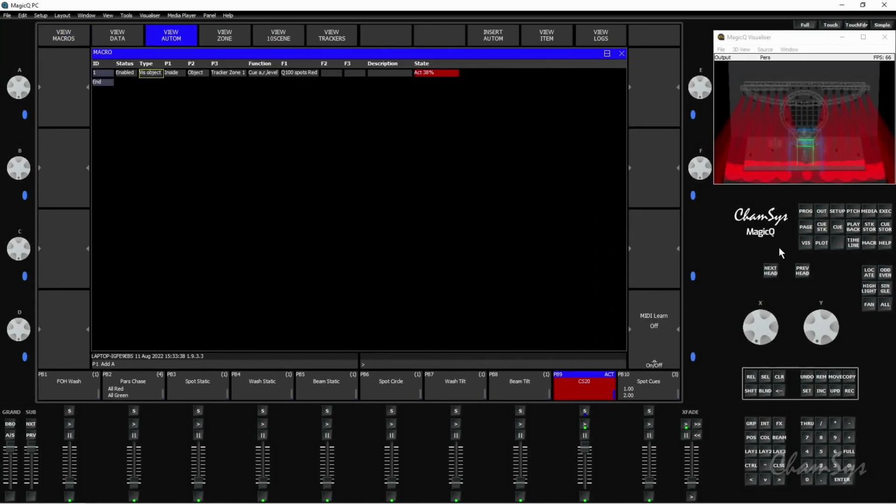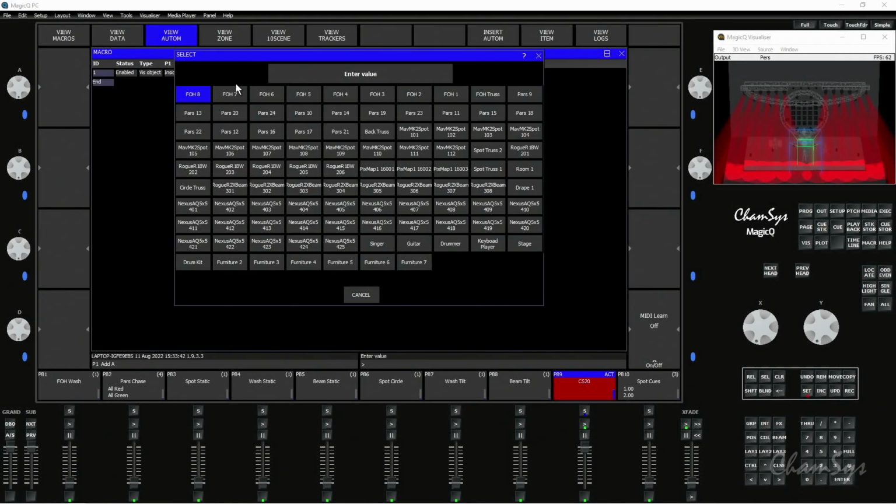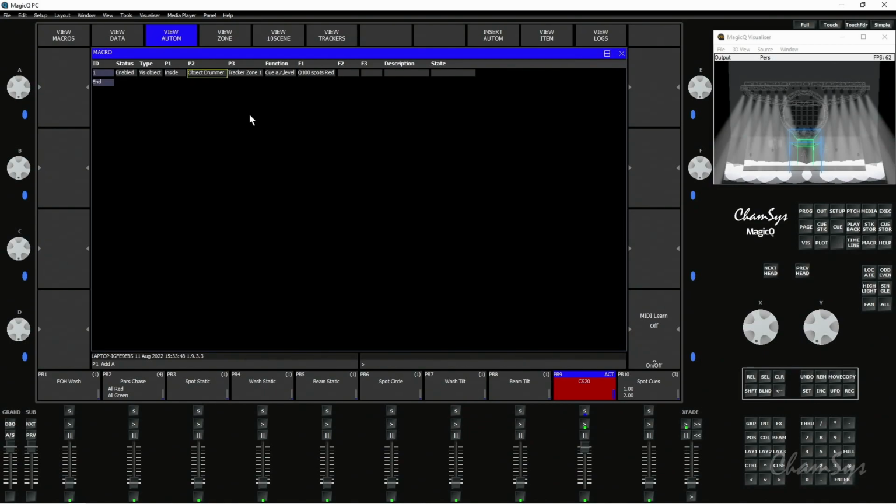So I could have a movement that essentially allows me via DMX, via programming, to move things around, a person or something or a truss around via a playback in my visualizer space. So I'm not going to do that just for now, but I've set the viz object when it goes inside, and now I need to choose my object. So I can go and say, okay, we'll take my drummer here, and I could say, same again, tracker zone 1, when it goes inside tracker zone 1, activate Q100.